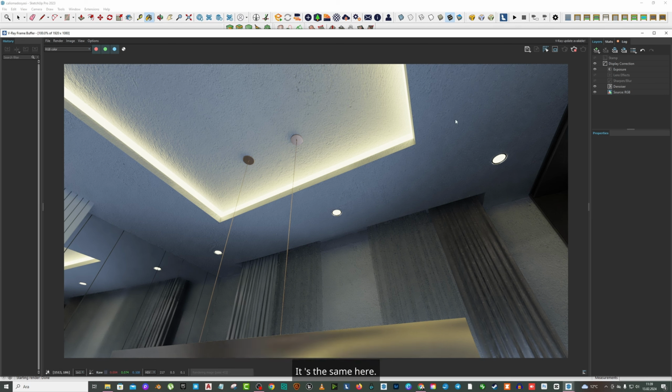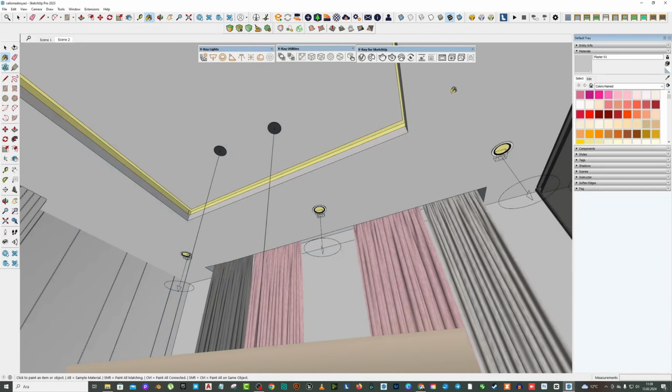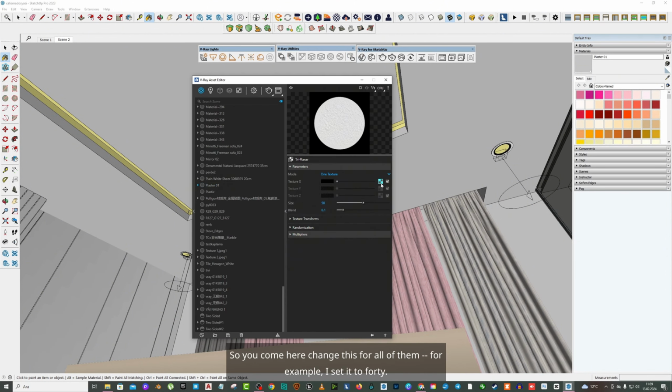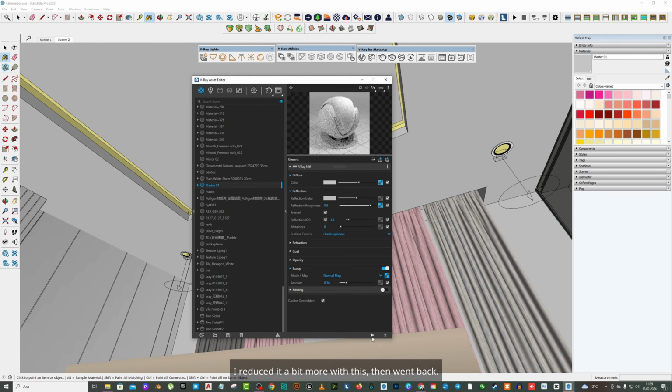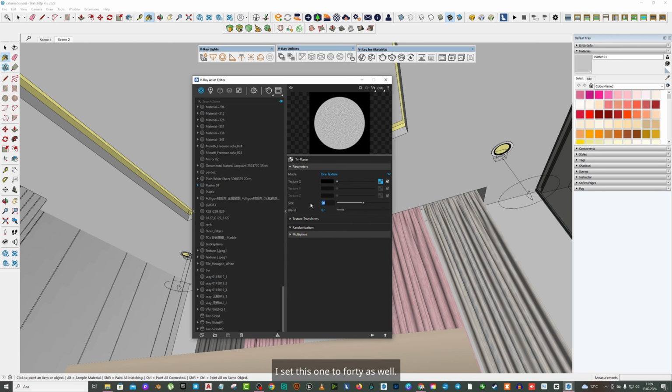It's the same here. If you want to reduce these textures, if you want them to be even smaller, friends, I say stop. You know the part we set to 50, just changing that part is enough. So you come here, change this for all of them. For example, I set it to 40. I reduced it a bit more with this, then went back. I set this one to 40 as well.